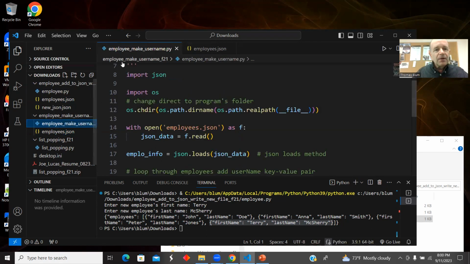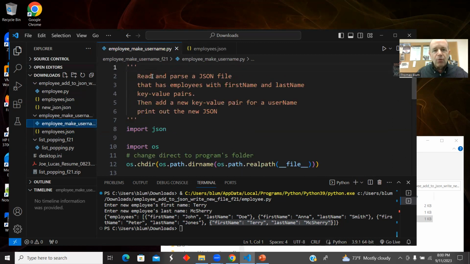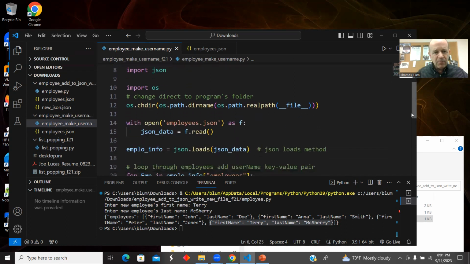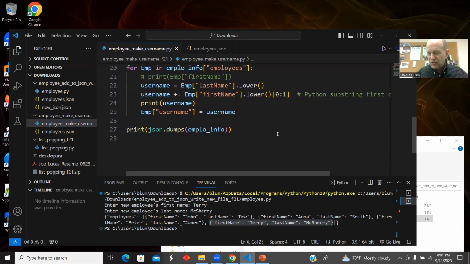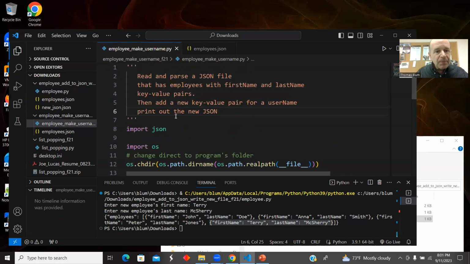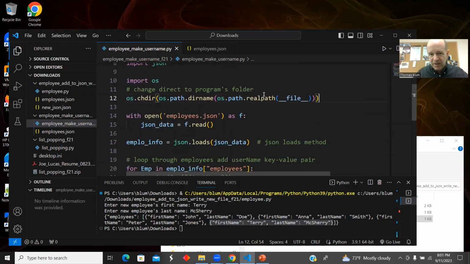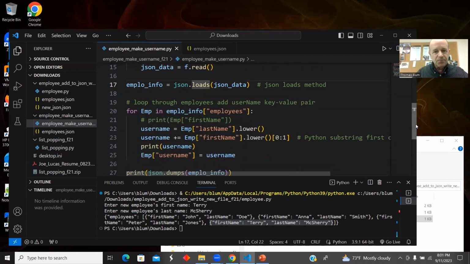Okay. So I'm going to read and parse the JSON. They have key value pairs of the first name and the last name. We're going to add a new key value pair for a username. And I'm going to print out the JSON, not to an external file, but just to the console. Okay, bring in the JSON library, bring in the operating system library, play the same game to read the sibling, and remember Terry McSherry is not there because I'm in a new folder. Reading the employee's JSON from that folder, which has not been edited, I'm parsing it as JSON.